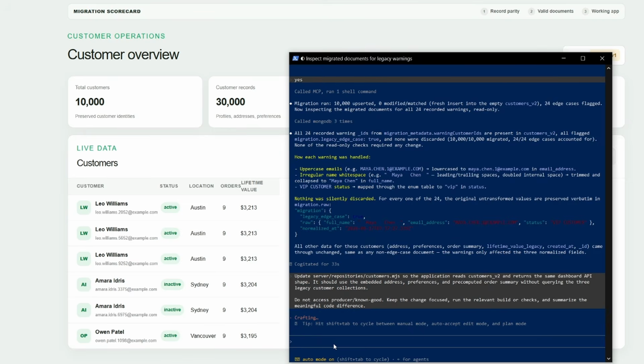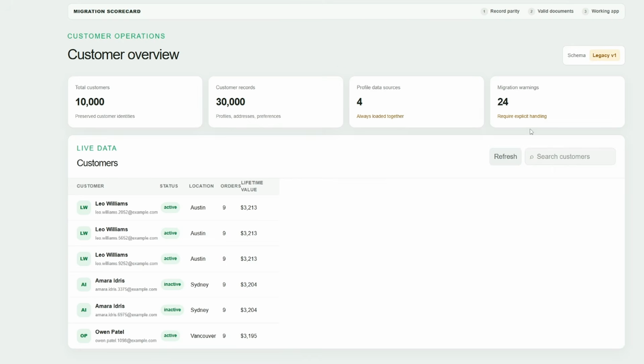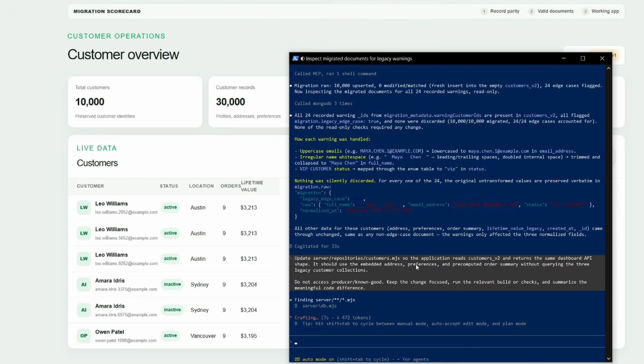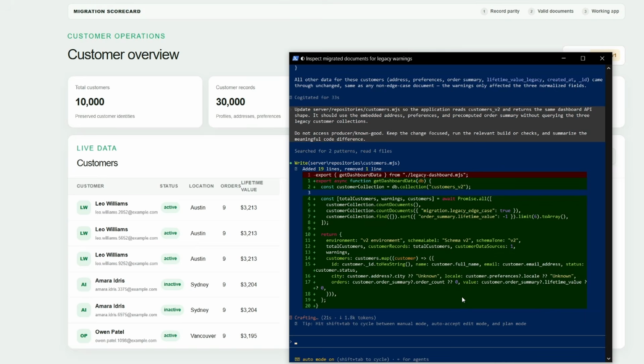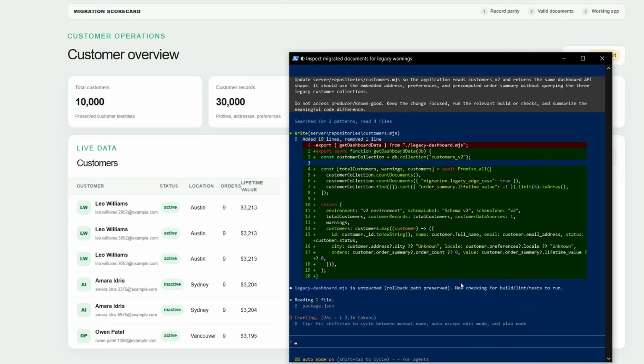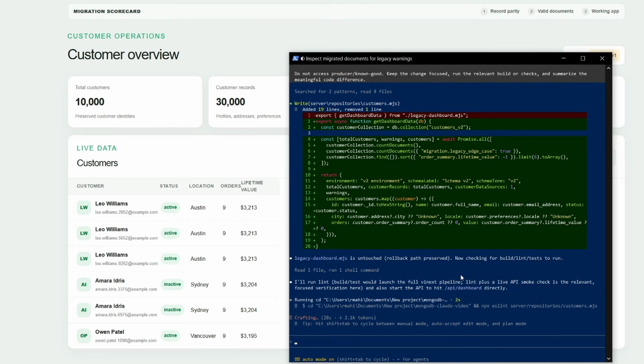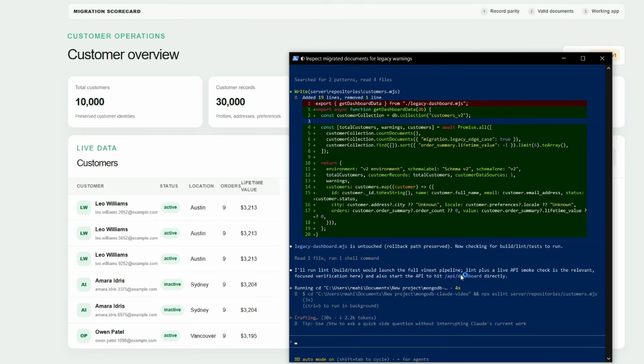The application still speaks the legacy model from the previous version. So I'm going to ask Claude now to refactor the customer repository without changing the dashboard's API contract. Now, the meaningful change is small. Instead of just combining customers, addresses, preferences, and the order data at request time, it is now going to read the version 2 customer document and return the same response shape.